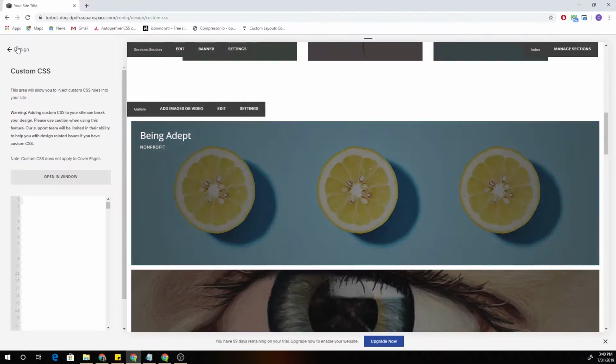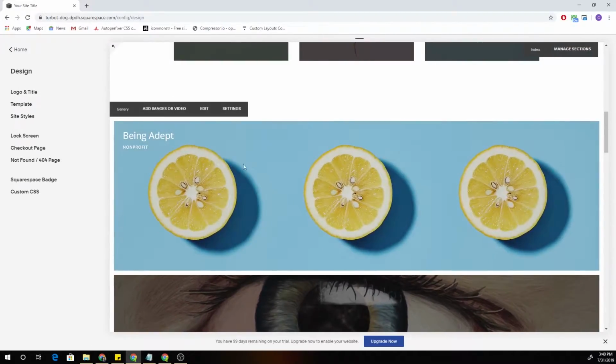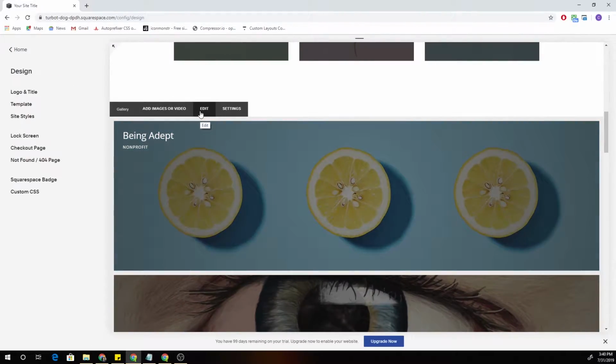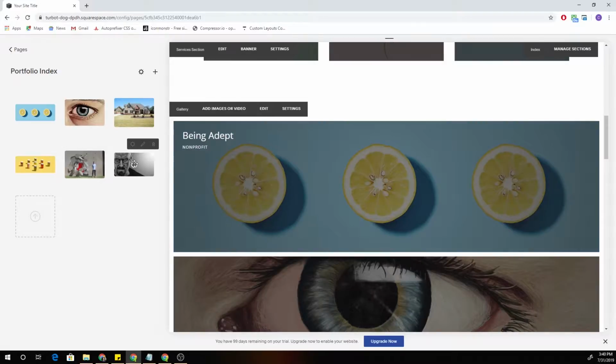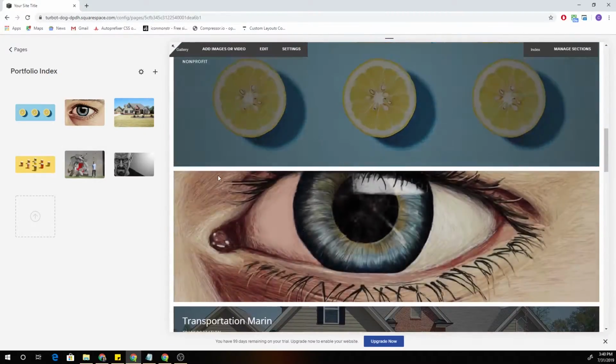Alright, so to get started, this is just an example site. This isn't the actual client site. But I have my index gallery all set up already. I have my 6 images loaded in. I have some titles on some of them.